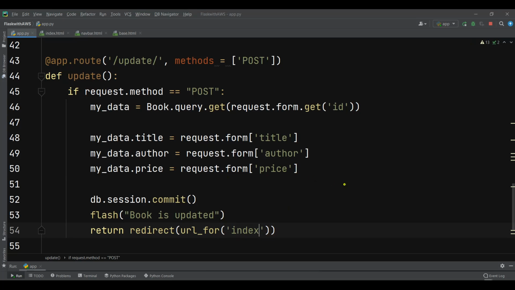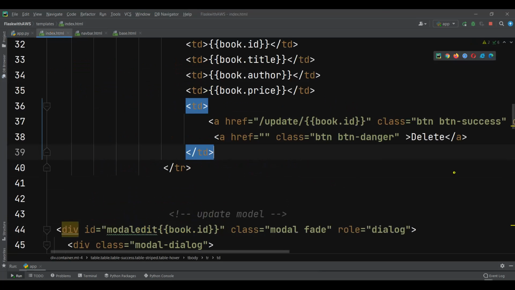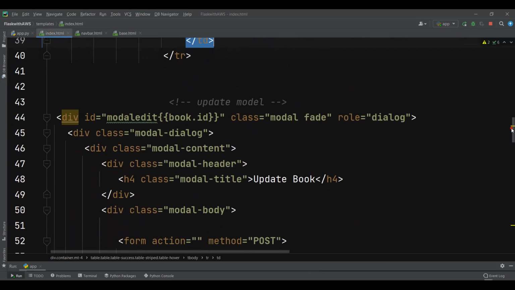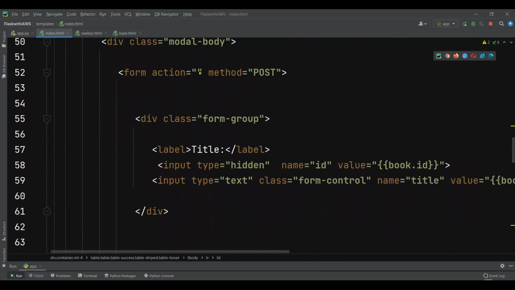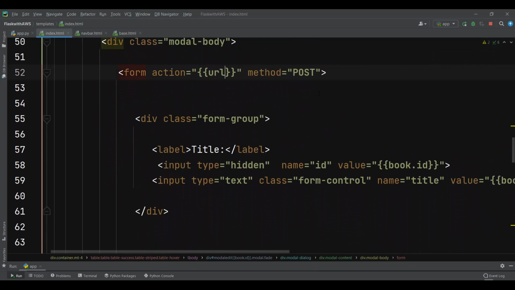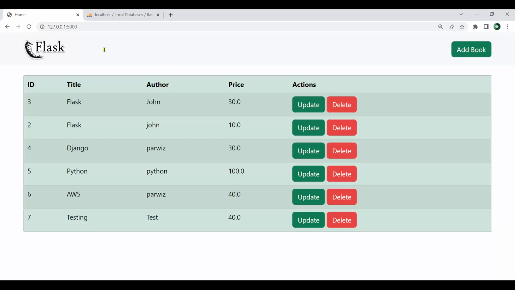Okay, so now after that let's open our index.html, and after that we want to go to the update model. So this is our update model, and we have a form action, and in here I can say url_for, and I need to pass the update function in here. Now let's save it and check that it is working.